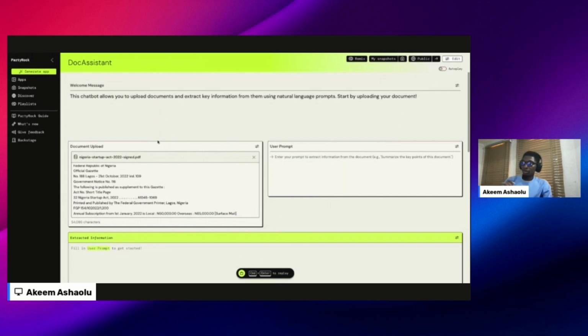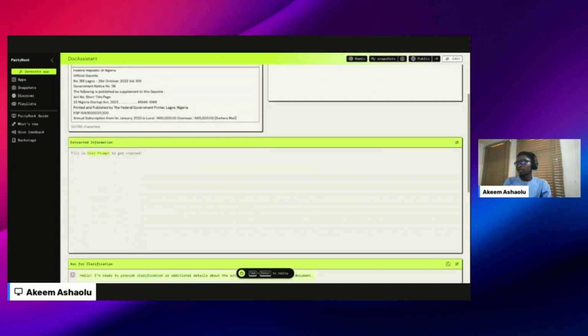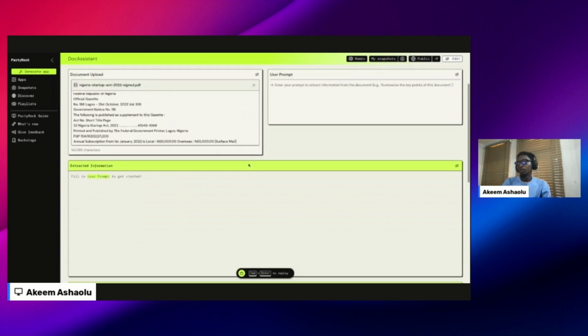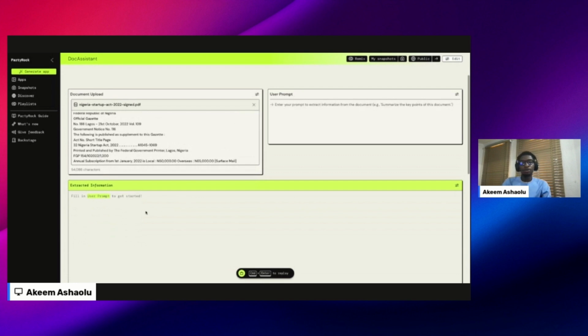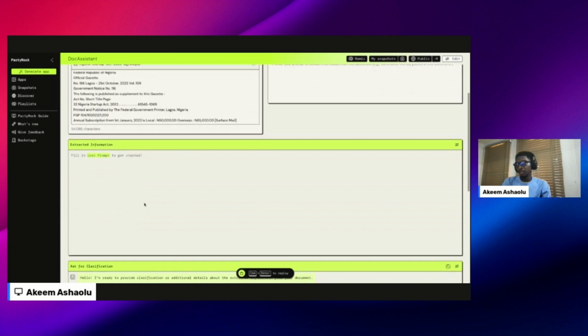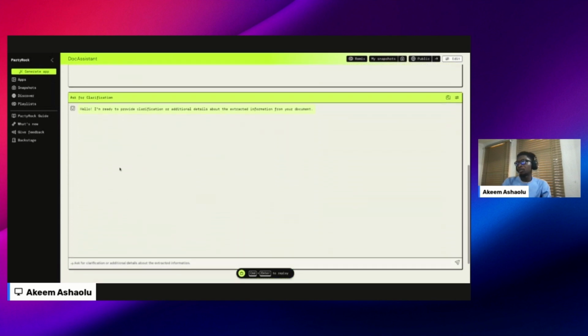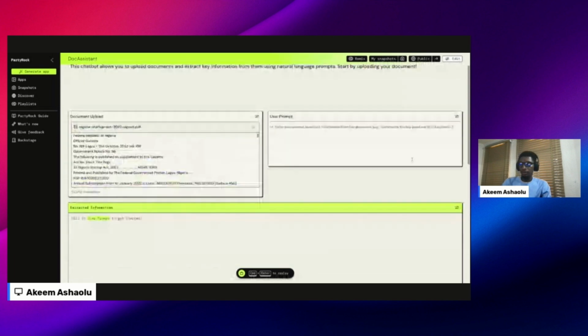Based on our request that we create an application whereby we can upload documents and extract key information, it has designed this widget for us. The first one takes in the document, which is the file. The second one requires that you give us the key points, like a summary about the document. Then the extracted information will come here once you put in the user input. The summary of it will be generated here, and then you can start interacting with the document using this interface here.